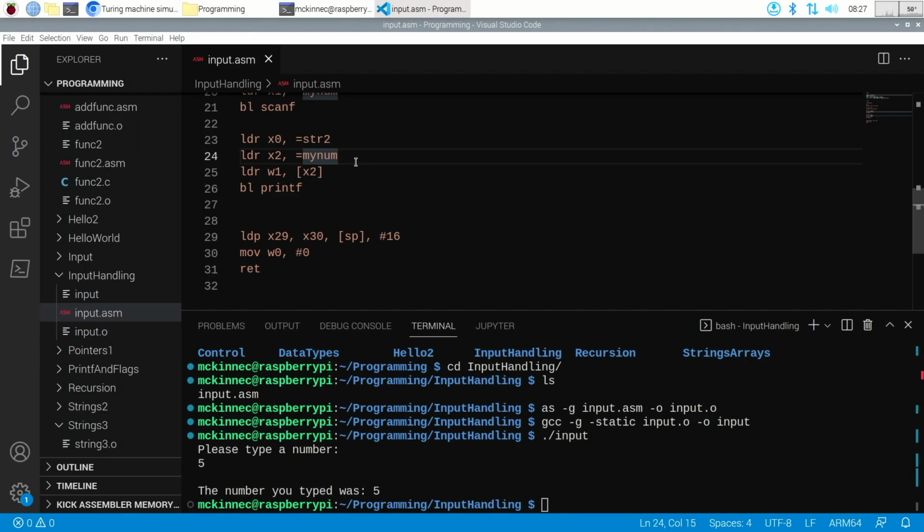I'm not loading the number to register 2. What am I loading to register 2? It's the pointer to it. And then what does this command do? Remember, this is indirect memory access. This says go to register X2. Inside there, you will find a number. Take that number and go to the corresponding memory address. What you find in memory at that address, put in register W1.